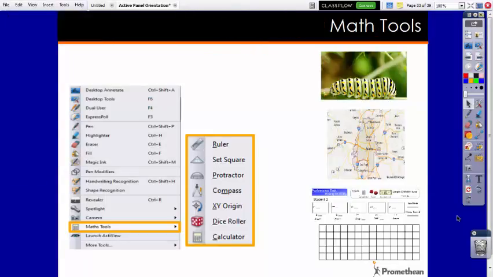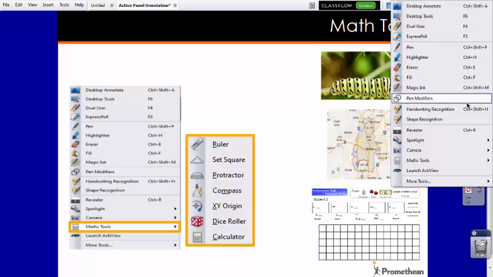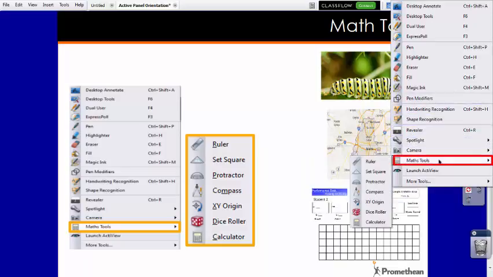To take advantage of ActivInspire's interactive math tools, select the Tools icon and Math Tools. As you can see, we have a lot of tools such as the ruler, the set square, the protractor, the compass, the XY origin, the dice roller, and the calculator. We're going to look at a few of the math tools to demonstrate their interactivity. We'll begin with the ruler.